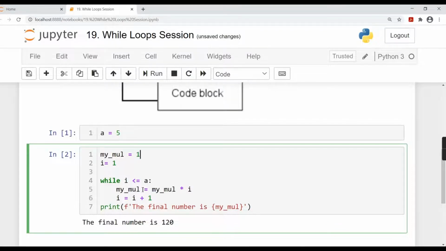As soon as this particular statement is executed, we are incrementing the value of I by 1. So for the next iteration, this 1 will become 2 because we have incremented by 1. Similarly, it again starts checking if 2 is less than or equal to 5. Again, this condition is true. So it is going to multiply here my_mul, which is having the value of 1 now, by 2, and my_mul's final value has become 2. And again we incremented by 1.